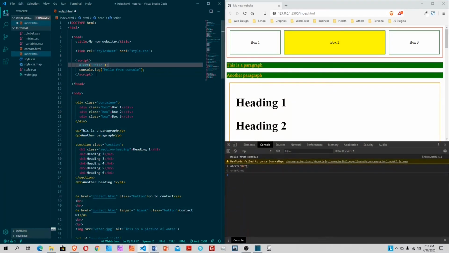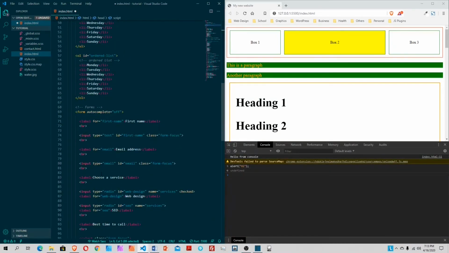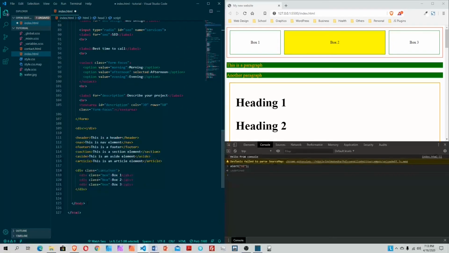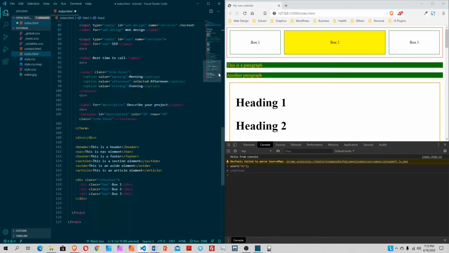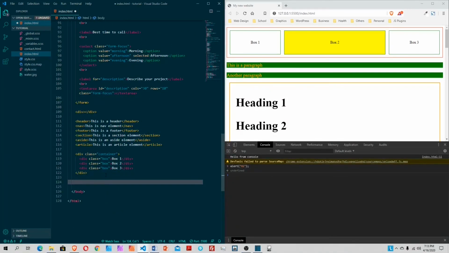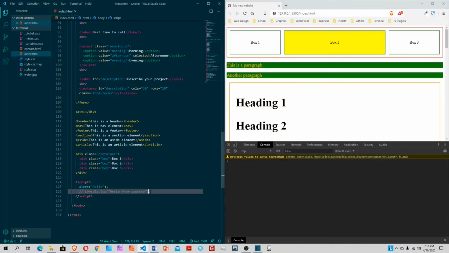Now we can also include our JavaScript code before the closing of the body tag at the bottom right here. So let's do that. Let me comment this. Let me copy this and comment it out. And let's go back to the bottom right here. Let's paste it. Now let's try the hello again. We save it. You get a hello again. Now let's try this one. We get a hello from console again.